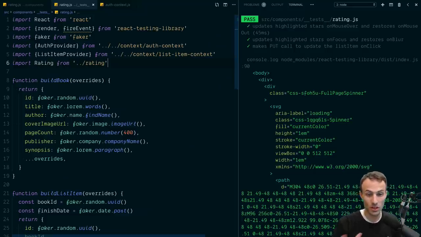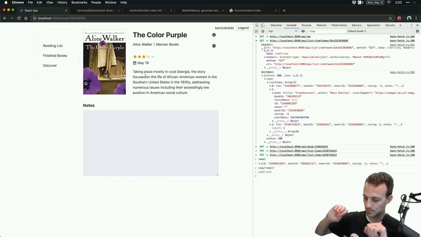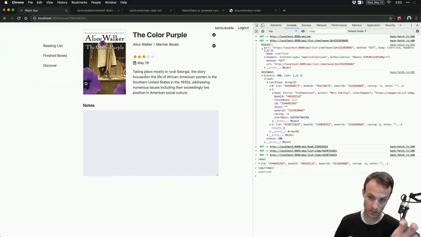Now, if you're watching this and you're like, he was just trying to test this, and I feel like it shouldn't be this hard, then you're right. One thing that I could do to maybe simplify this is separate the part that's like the stars and handles the mouse over and everything from the part that actually updates the list item and gets the list item information. And I could do that and that'd be fine. I could test the interaction by itself really easily. And actually, I wouldn't have to do any of this provider nonsense. I'd probably still need to generate the book data. Maybe not the book data, but at least the list item data.